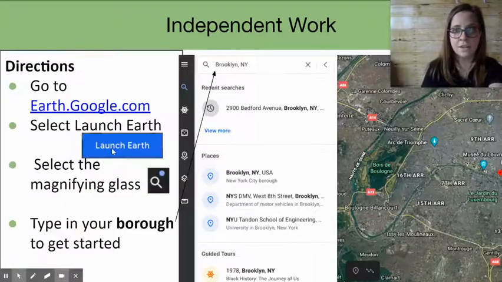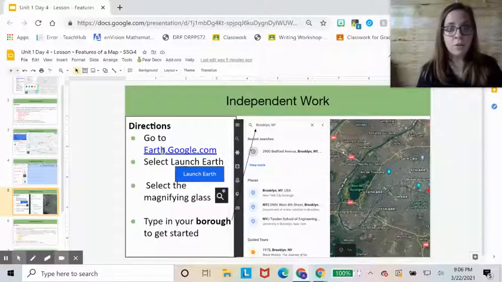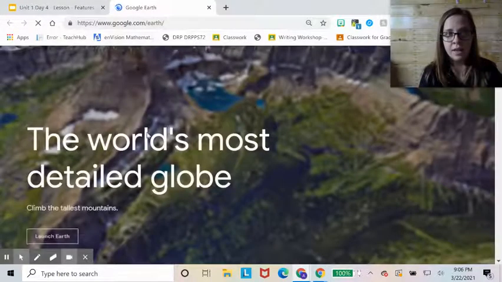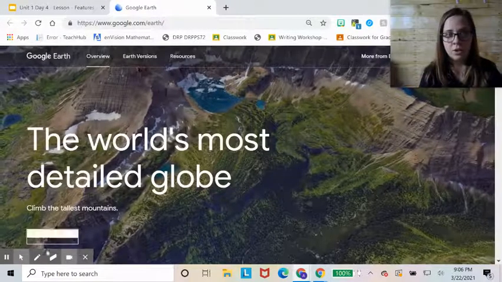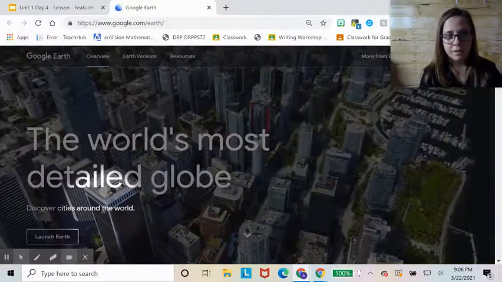So let's get started together to see how Google Earth works, just so you can get the hang of it, because it's a little tricky. So I'm going to click on Google Earth just to show you how to get to it. So once you click on the link, it's going to take you to this page. You're going to have to come down here and click on Launch Earth.